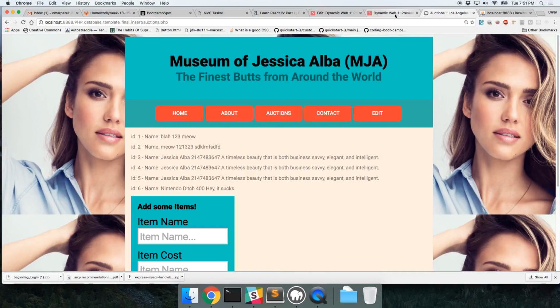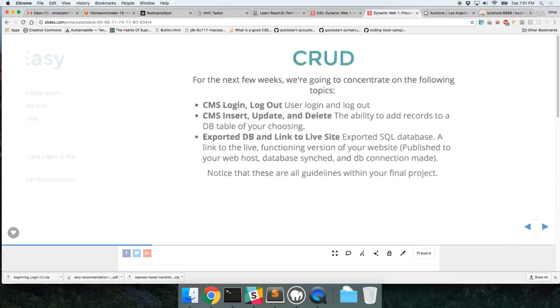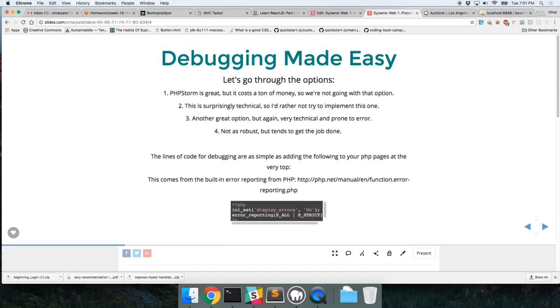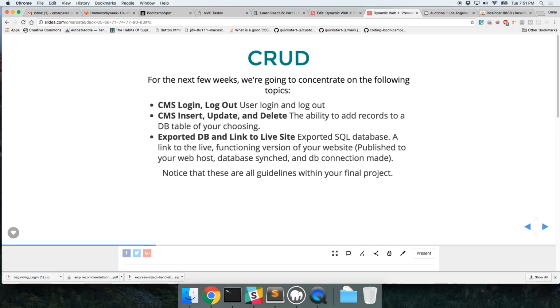So now we're going to go through today's lecture. We actually did everything up to this point, which is debugging made easy. So we're good up to this point. Now we have CRUD. So we've already done some CRUD operations. What have we done so far with CRUD?